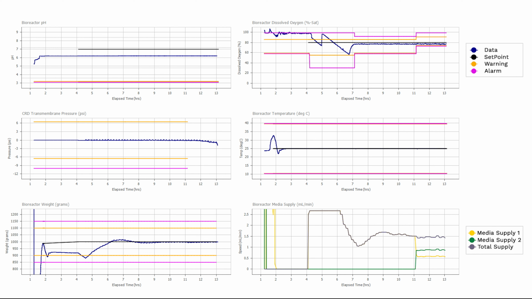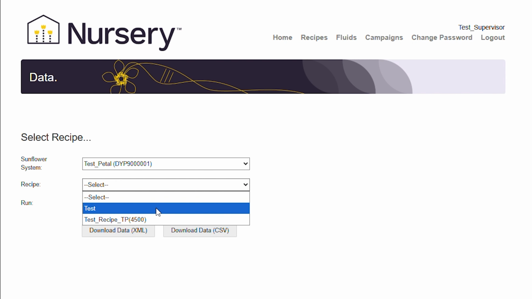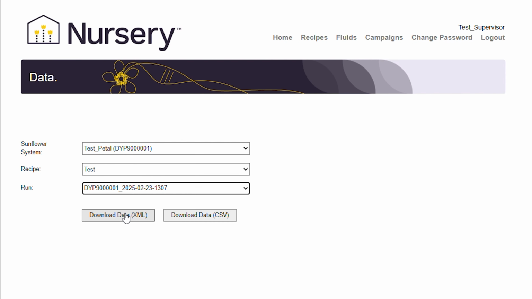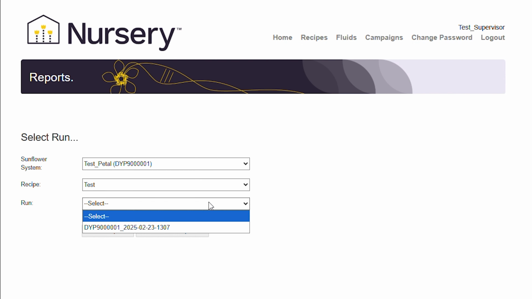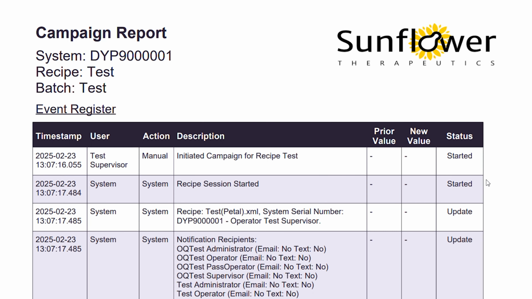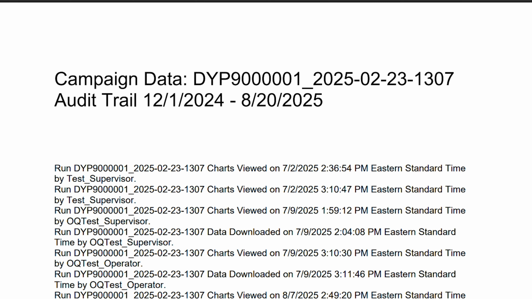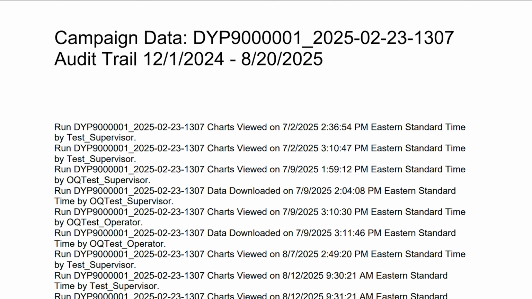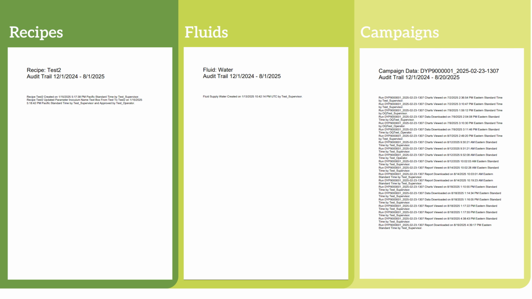There are 6 parameters visualized for each campaign, and a separate complete log file of raw data that can be downloaded in XML or CSV format for later processing. Campaign reports detailing all of the process-related events that occurred during a campaign are generated at the end of an executed or aborted recipe. Reports can be viewed or downloaded from Nursery in a PDF format. Audit trails ensure traceability of system operations, user interactions, and data access, and can be generated in many of the Nursery menus. Changes made to recipes, fluids, and user profiles are all detailed in audit trails.